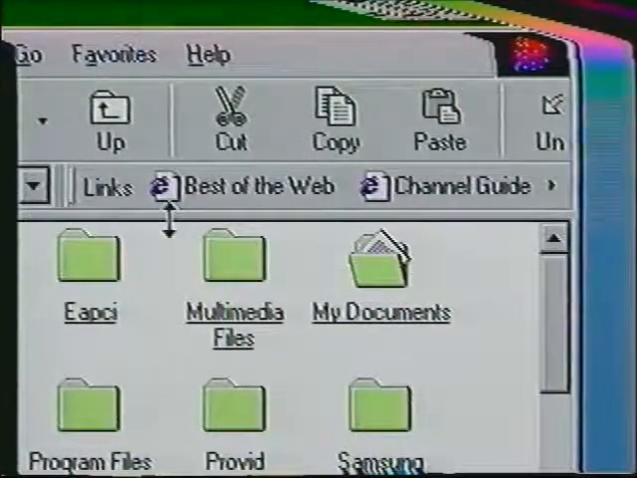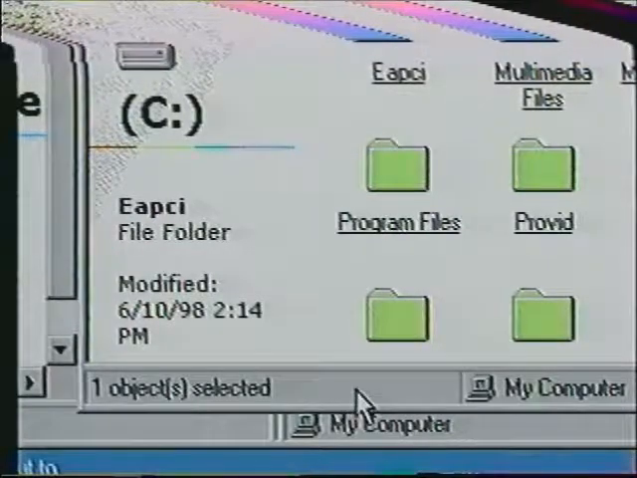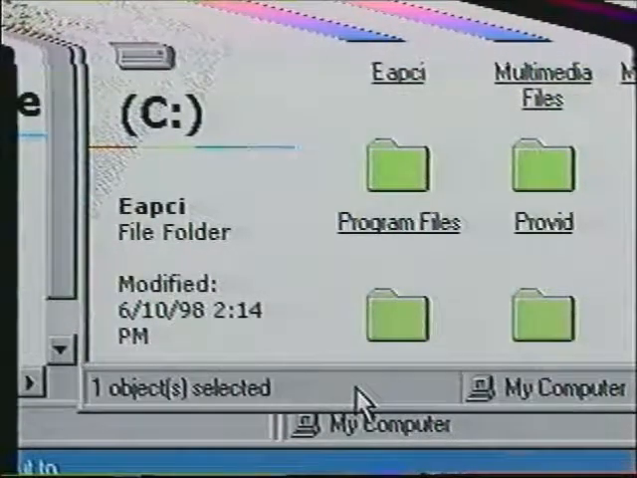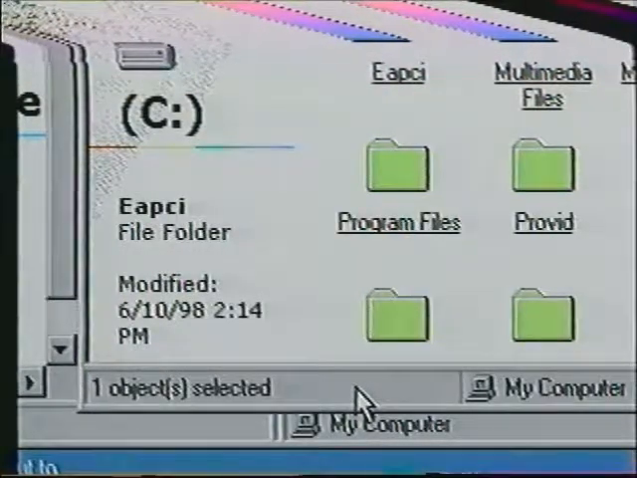bar. It is at the bottom of the window and does exactly what its name says. It displays information about the status of whatever's happening in the window. The types of information change according to what's happening.